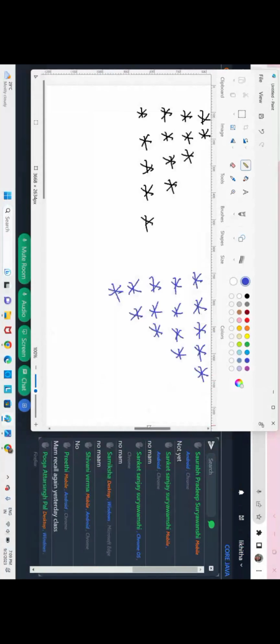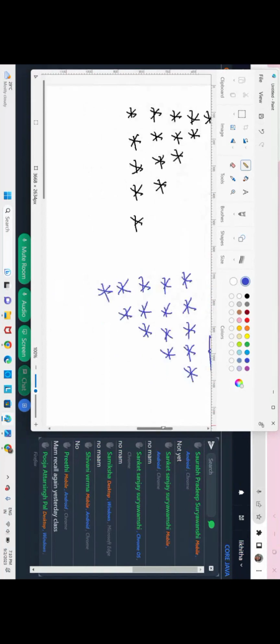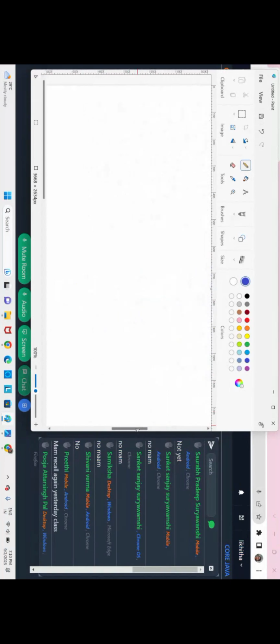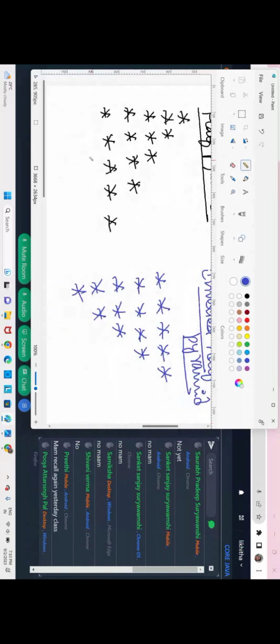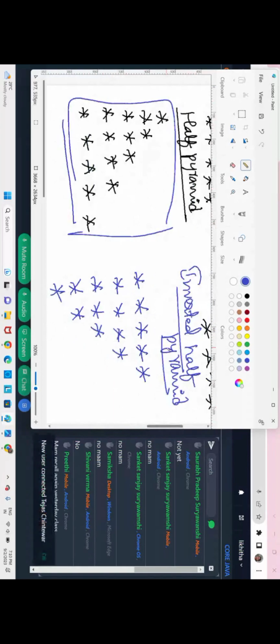Okay. Let it be. So we are done with the inverted half pyramid. That pattern we have done. Next, one more inverted half pyramid we will do. It is like a mirror image of this half pyramid.